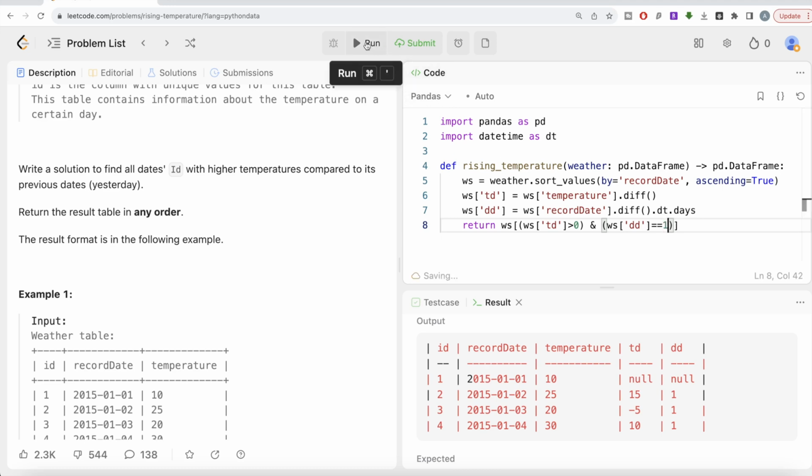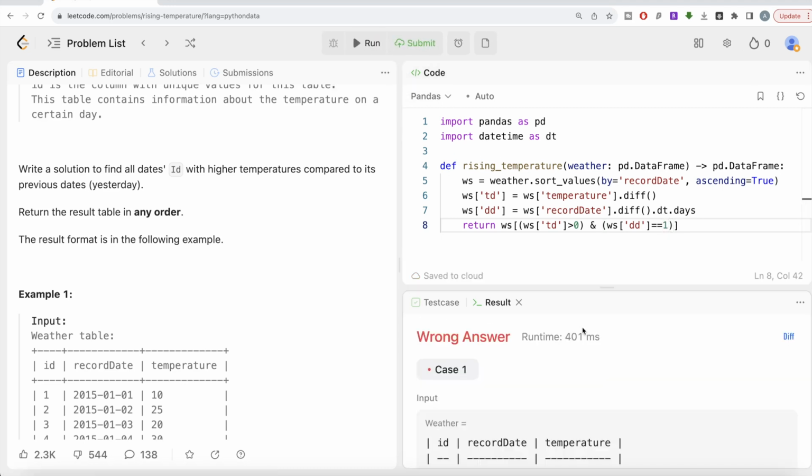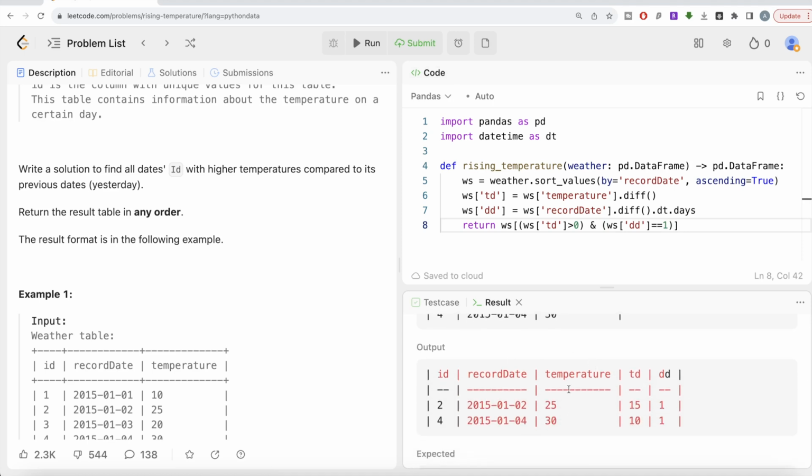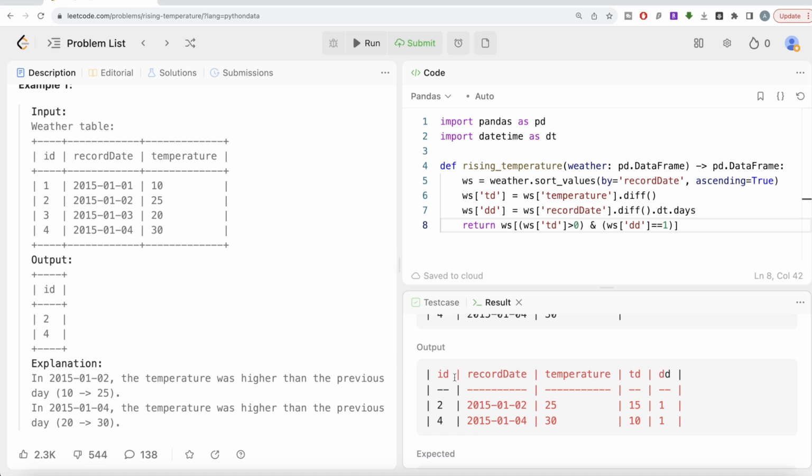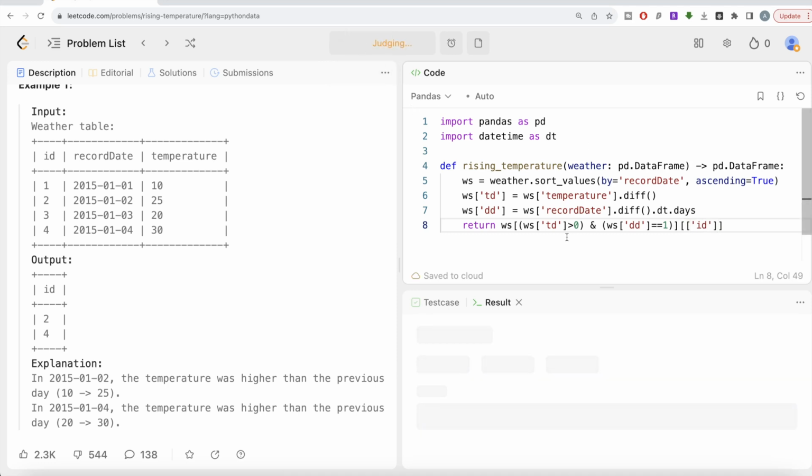Let me go ahead and run this. Let's see what we get. So now you are left with only two rows which satisfy both of these conditions, that the temperature was higher the next day, right? And then we are not required to output everything. We are only required to output the IDs associated with those dates. So we can just pass the ID column, right? And let me go ahead and run this and let's see what we have here now.